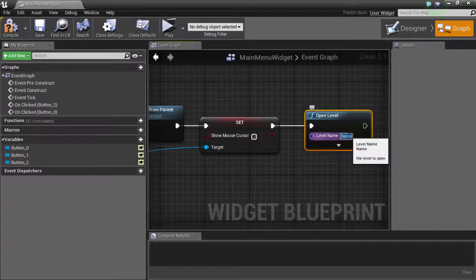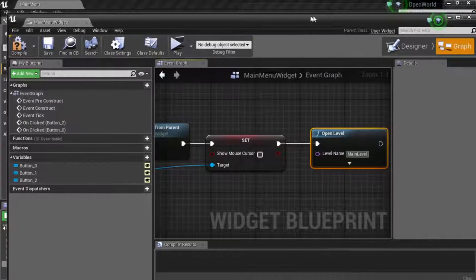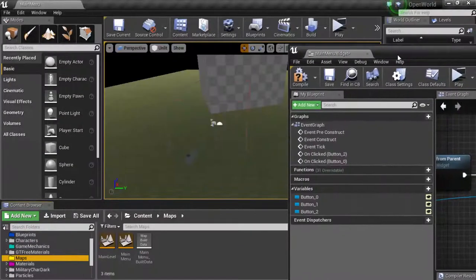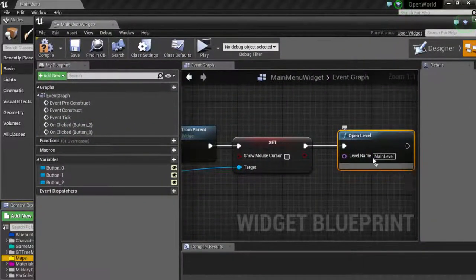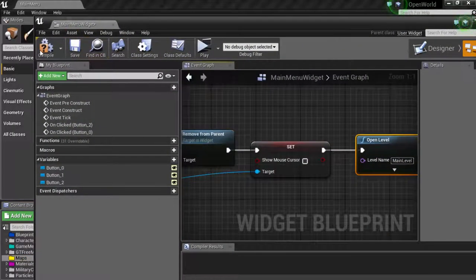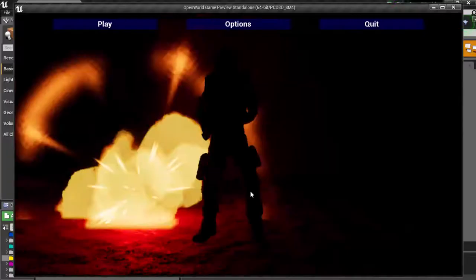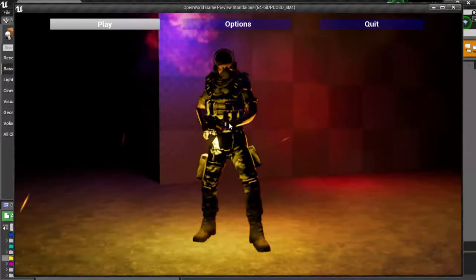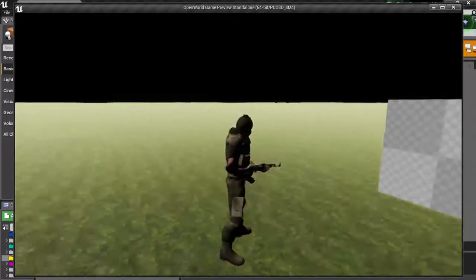And I named it, this has to be spelt exactly, so it's main level, I think is what I wrote it as. Let's go to maps. Yeah, main level. And it's case sensitive even. Okay, compile, save, play. So, we're here, we're going to click this, and my computer's going to freeze a little bit. And now we're in the game.